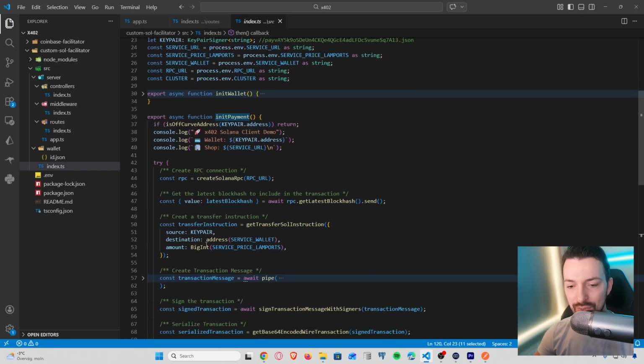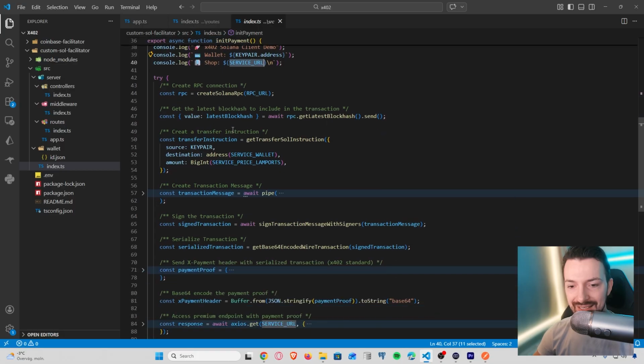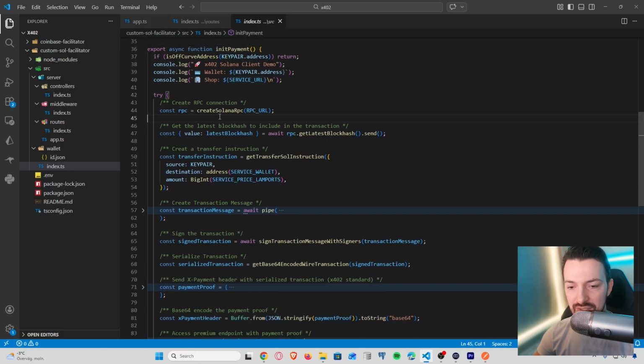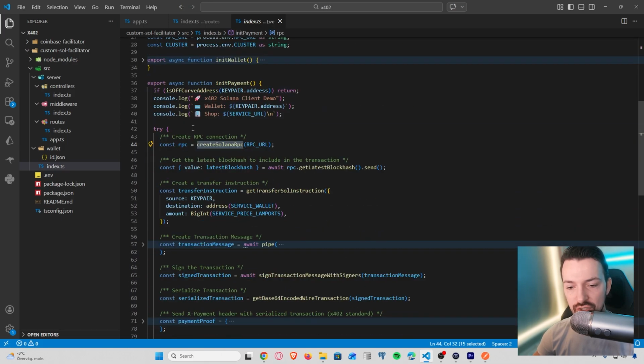Now, once this was successful, as you can see here, we are going to trigger the init payment. And here is where we are going to create that payment that we can send, or the payment proof, or the transaction that the facilitator can handle with our next request. If we trigger this file, it will just output, hey, this is the wallet that we're going to pay with, the shop, which is the service URL. And the next thing that we do here is create an RPC instance. And for that, we use createSolanaRpc, which also comes with Solana Kit. So here we are just going to create a simple RPC connection that we can use further along.